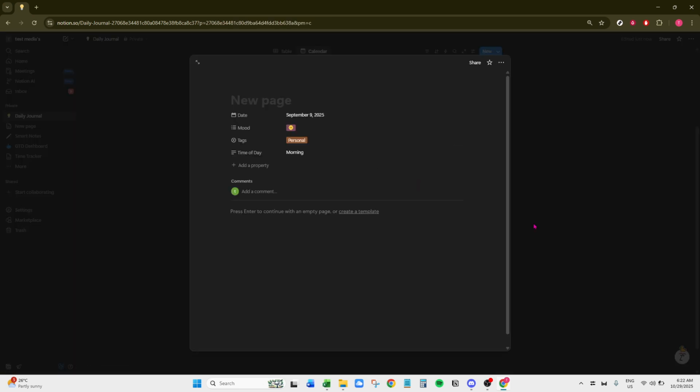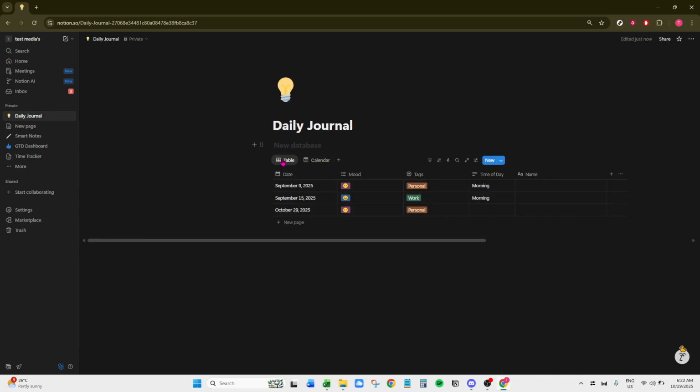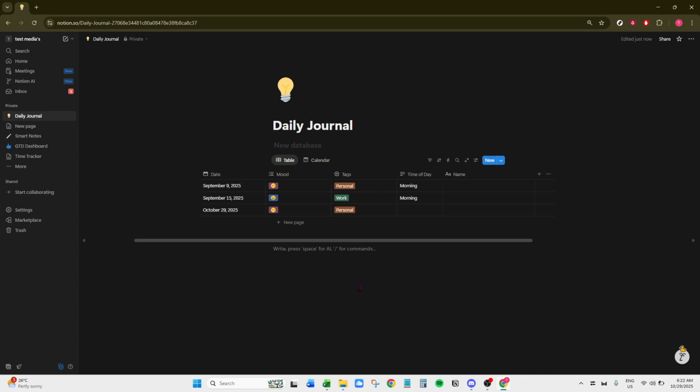With these simple steps, you've set up a dynamic and customizable journaling platform in Notion. This method not only enhances your journaling experience, but also keeps everything neatly organized and easily accessible.